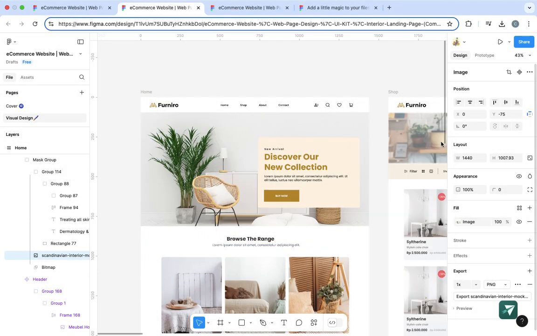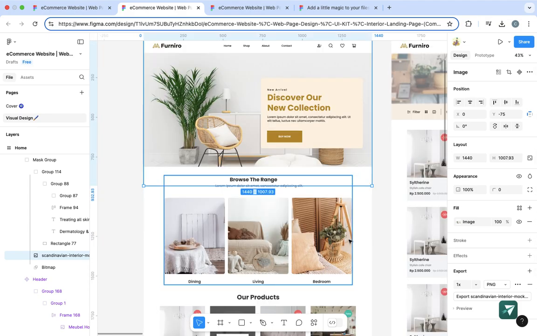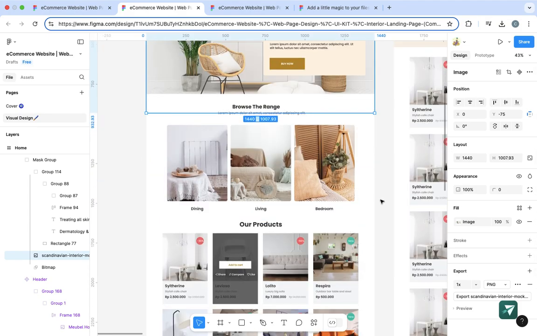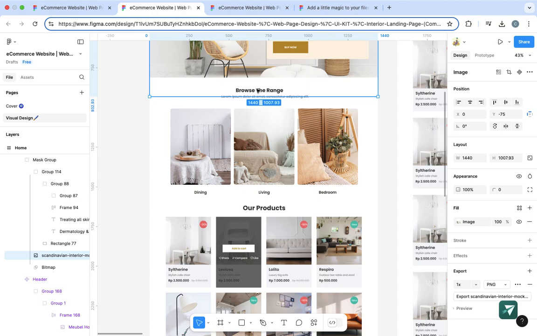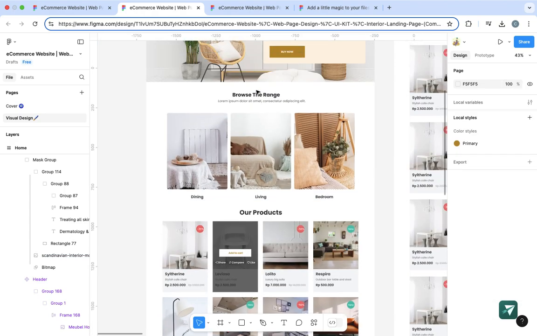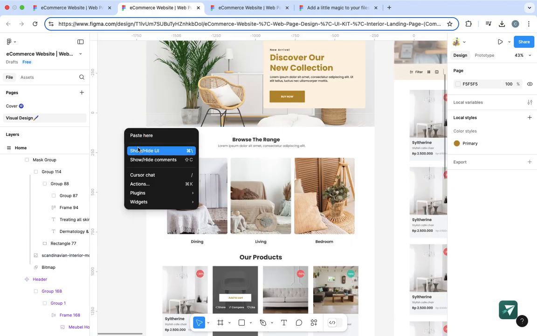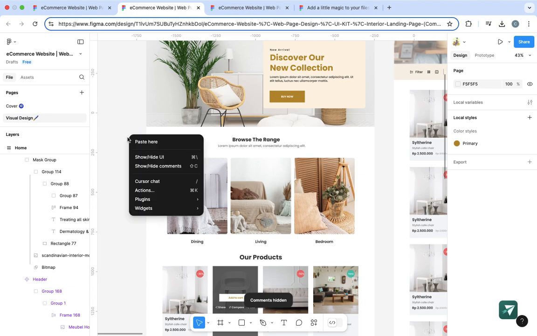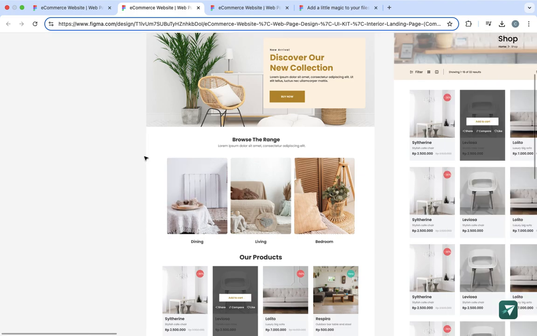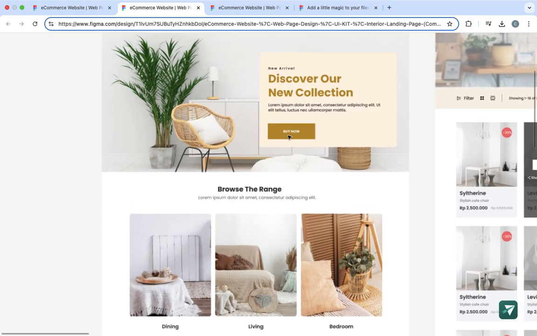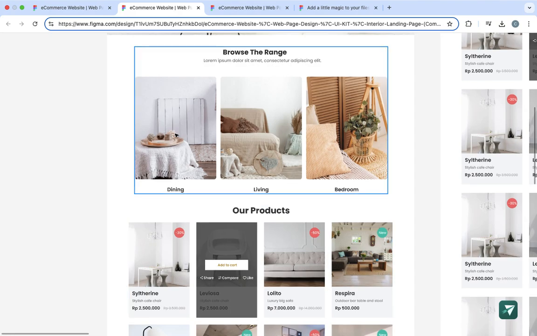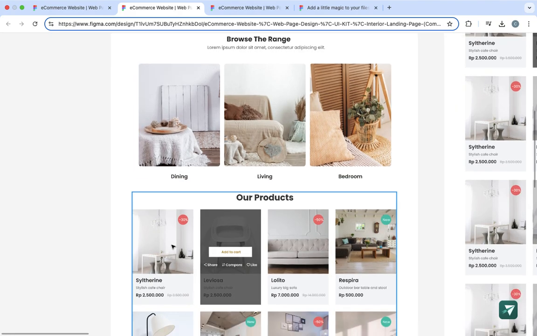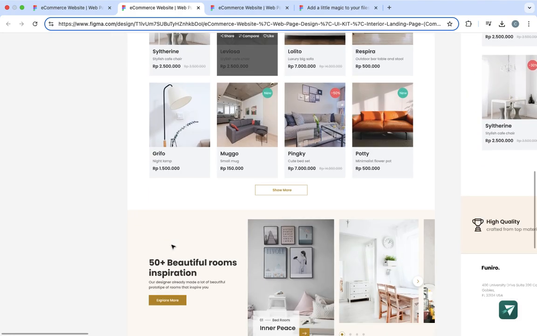Step 3, add essential sections for e-commerce. A great e-commerce homepage should include: Hero section, a large banner image showcasing your best product. Call to action, CTA, buttons like Shop Now or Browse Collections. Featured products, highlight bestsellers or new arrivals. Category section, for example, living room, bedroom, outdoor.